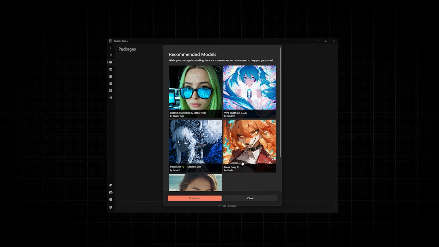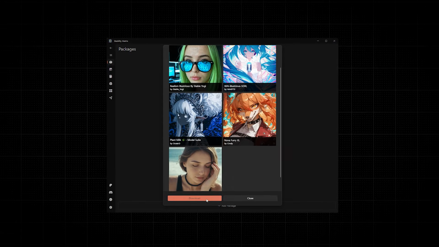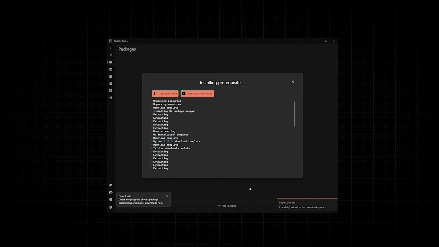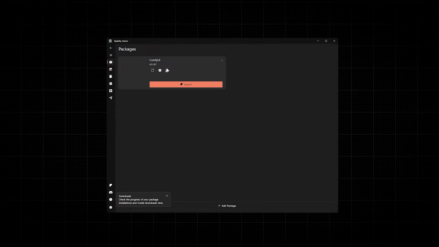Don't worry about choosing the wrong one, we will get deeper into models later on. Let the installer do its thing. Once it's done, you'll be ready to launch ComfyUI for the first time.